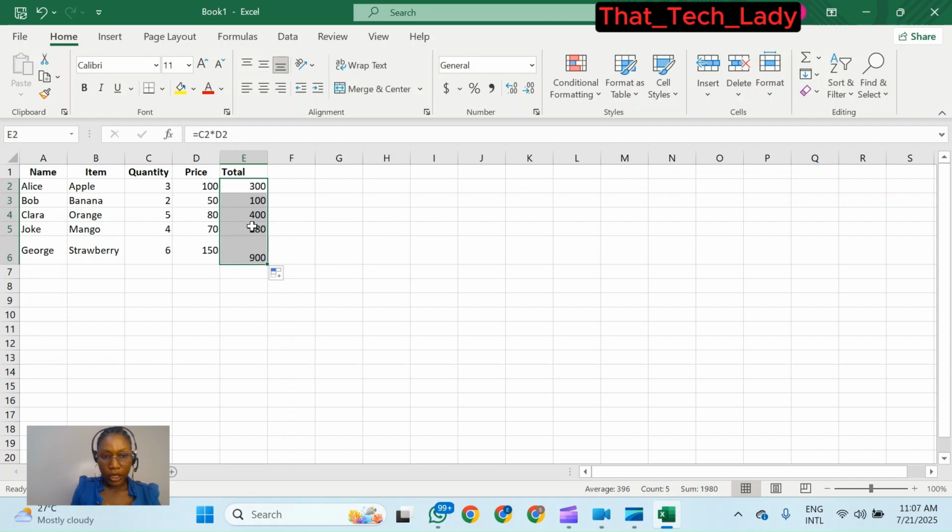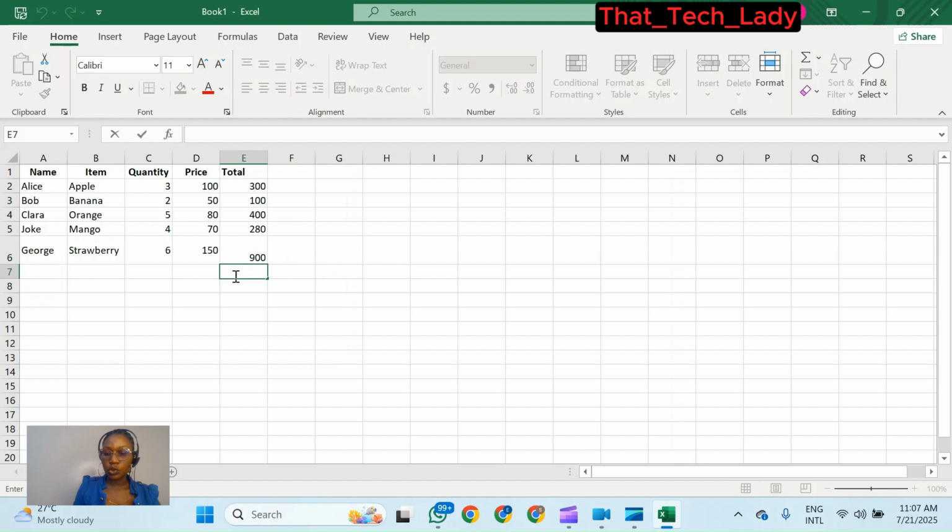So here we have the sum of everything. Here you can see that 2 times 50 is 100, 5 times 80 is 400, 4 times 70 is 280, and 6 times 150 is 900. So this gives us an easy way to get every calculation. And for us to get the sum of this total, we can also get the sum of the total. Then we put our equal sign.